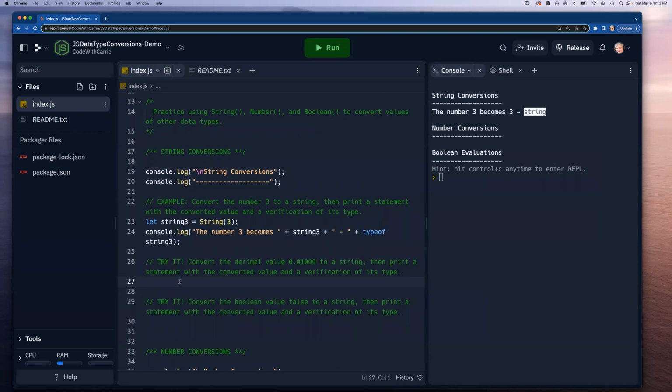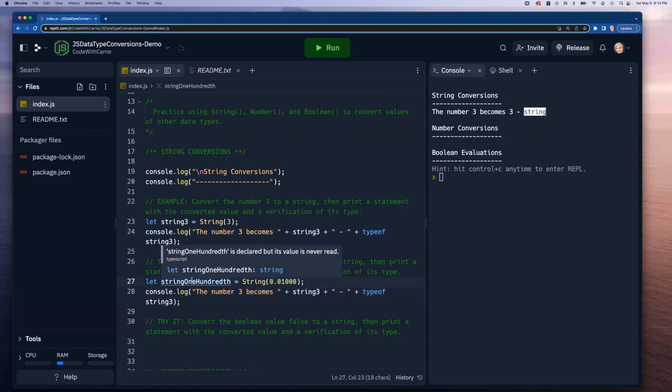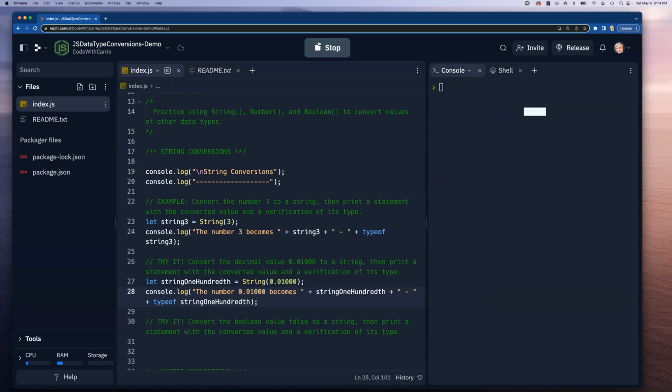Okay, so let me go over this with you. It's let string100th, and you may have called this something different. That's totally okay. And I'm just going to use the String method to convert this, just like this. And then I'll do something very similar. In fact, I'm just going to copy this and change the variable names here. And I'll just say 0.01000. Okay, let's run it.